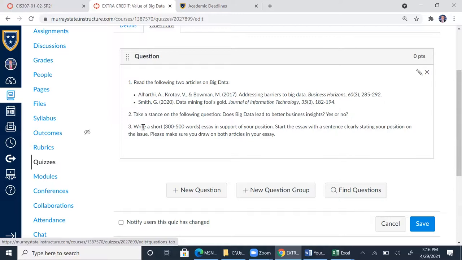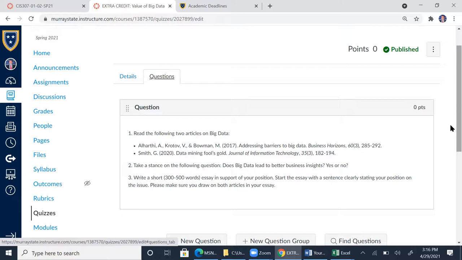If you do it, I will be very subjective here because it's extra credit, but I can give you up to 2% extra credit for the final grade. If you write a very good essay that shows me you read both papers and have a very strong argument, I'm going to give you something like 20 points. Roughly speaking, 20 points is 2% towards your final grade. So that's the extra credit assignment.